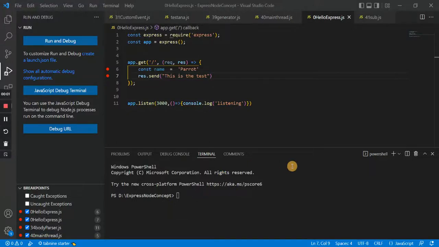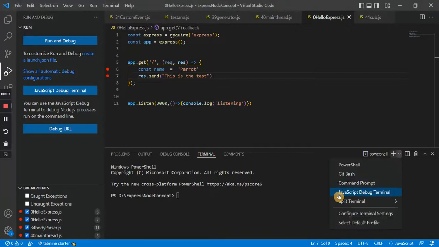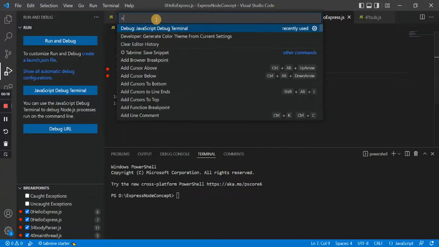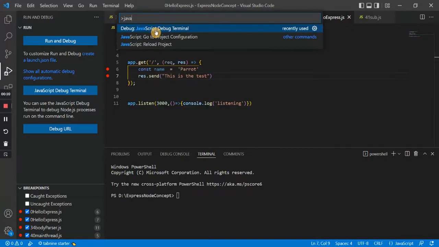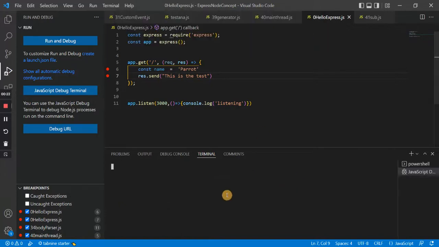So in today's video, we'll learn about how to debug the Node.js application that will make use of JavaScript debug terminals that is available here. In certain scenarios, it might not be showing over here. So for that, press Ctrl Shift P. It will open, type JavaScript debug terminals and you select this one. It will open it here.